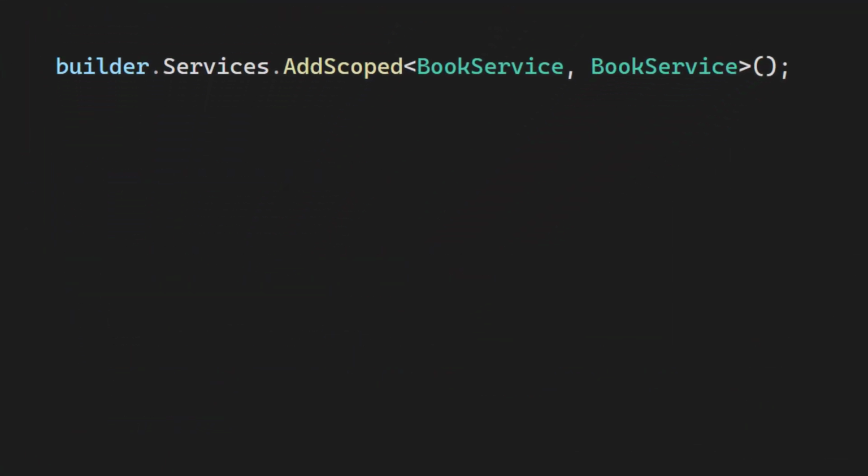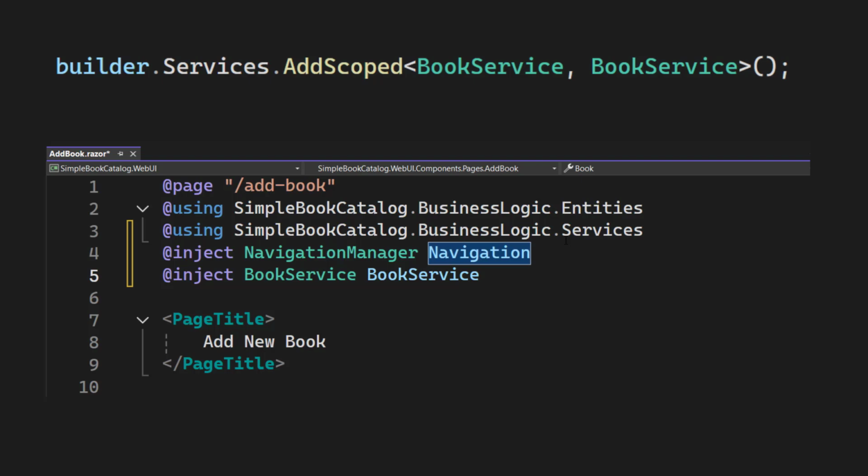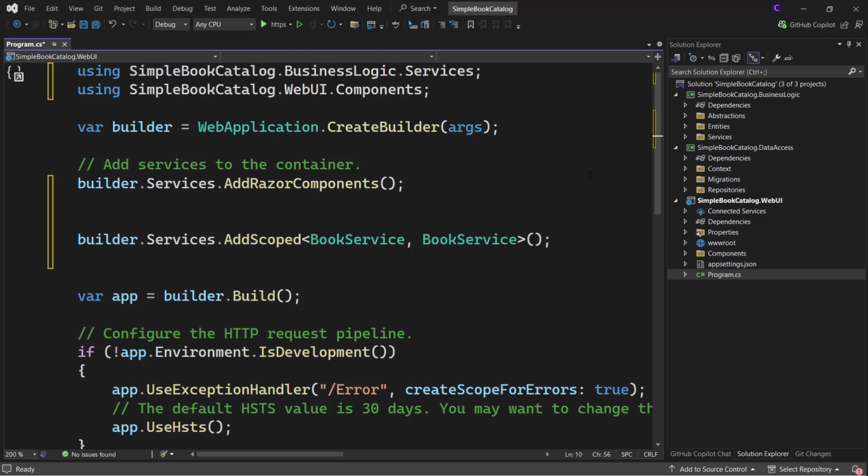This means that whenever a class or component declares BookService as a dependency, then the dependency injection container will provide a BookService object to the class or component. Now, whether the dependency injection container creates a new object of BookService or supplies an existing one depends on the registered service's lifetime, which we will see later. Since both the generic arguments specify the same type, we can shorten this code like so.